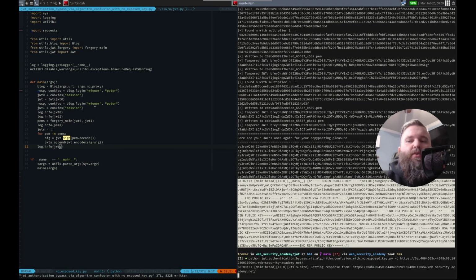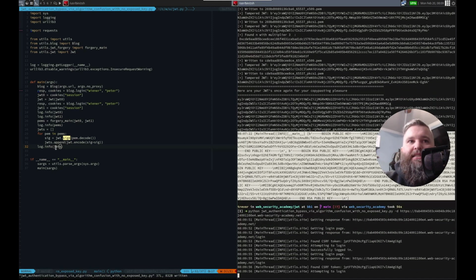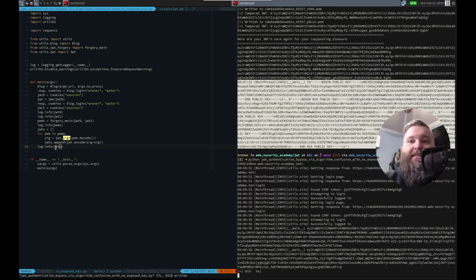Sweet. So what I expect to see as the output is a list of JWTs that we can then try one by one to see if we get a 200 response. If we get a 200 while visiting the My Account page, we know that the server accepted our JWT. Whichever one did, we're going to use that.